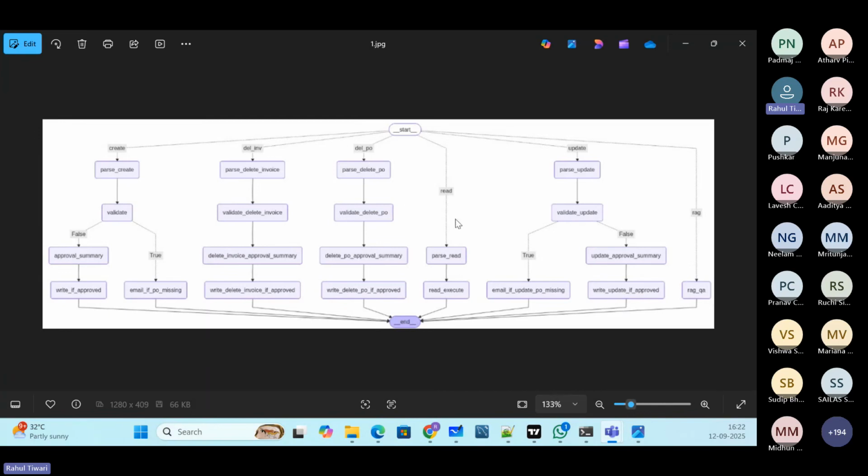Then we have the read part. Basically, I want to know what all invoices are there, all the information from the table. So this read chain will go ahead and do it for me. Suppose I say, give me invoice number 123. It will give you all the invoice details of invoice number 123 and so forth. So we can do basic analytics in this particular chain.